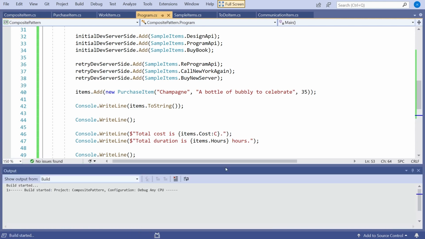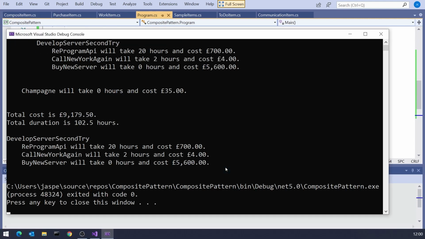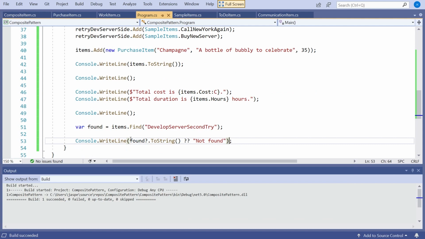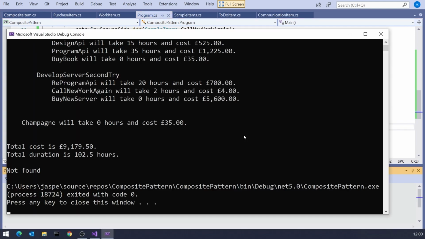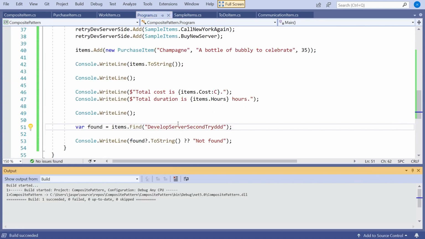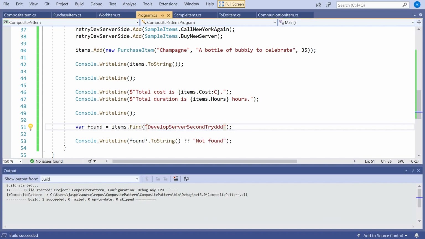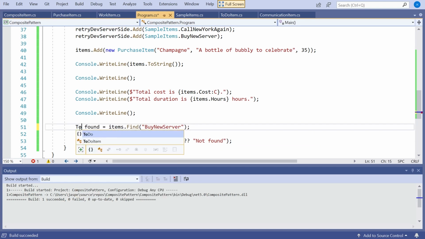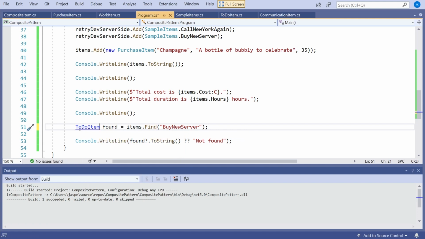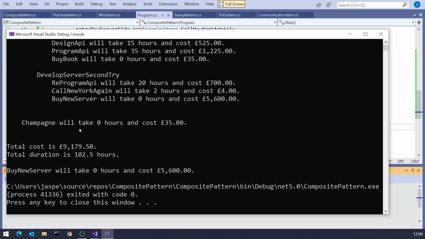And then if we run that, we can see that there is the develop second try that we looked for and tried to find it. If I misspell it, then we just get not found at the end. Or if I just search for an individual item, we don't care whether we're getting back a composite or an individual item, because this type of found, let's put it in explicitly, is always just going to be the base class to do item. So there we've got the new server that we've found.